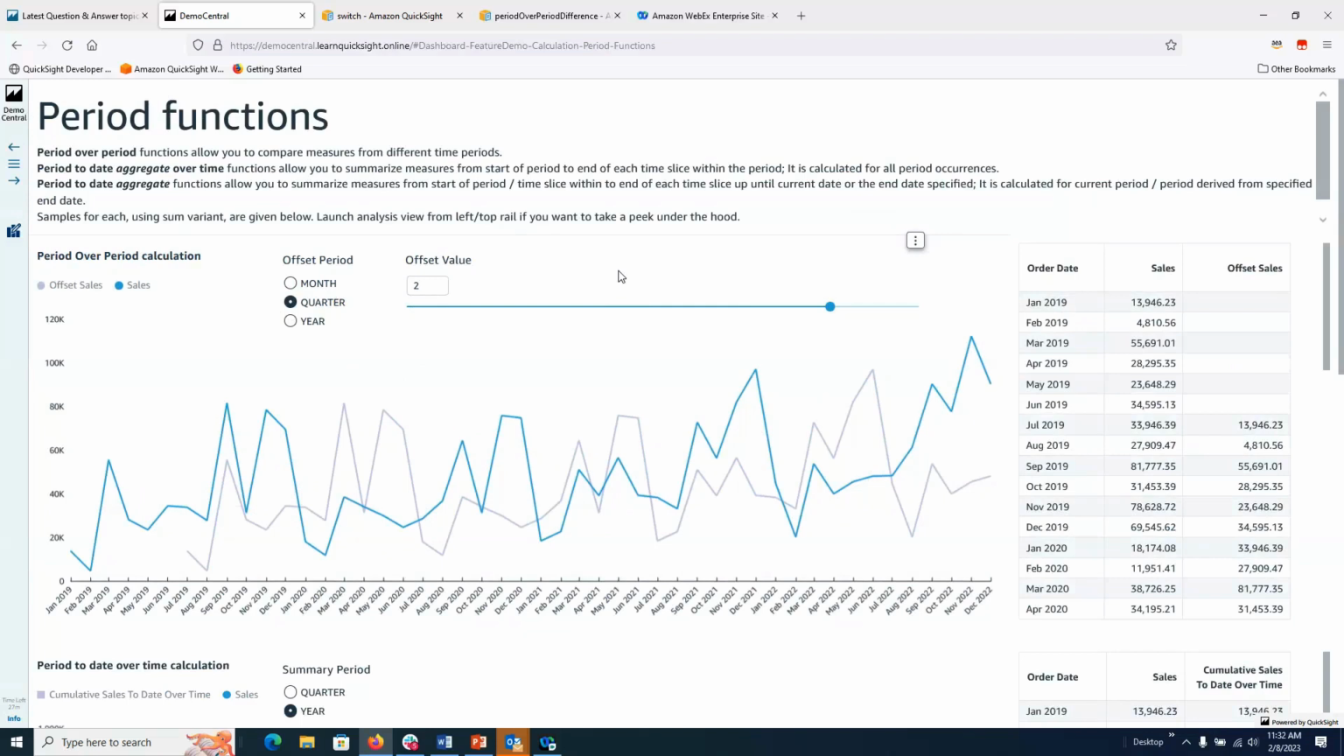So this is one of those typical use cases that we hear from customers. So how is this created? I'm going to open the analysis mode. Remember, you can get to that on that left-hand side, bar chart with the pencil.